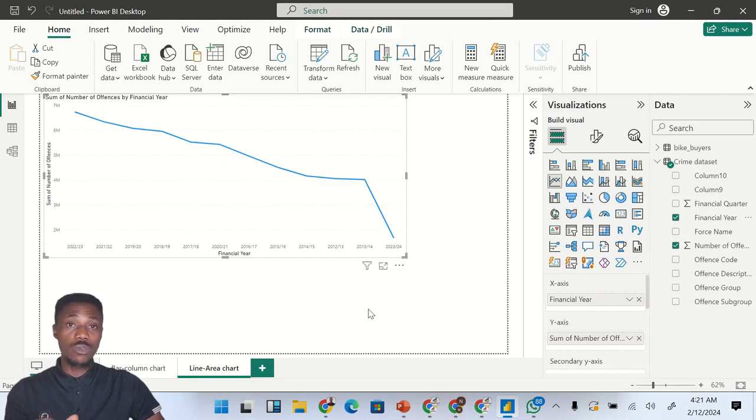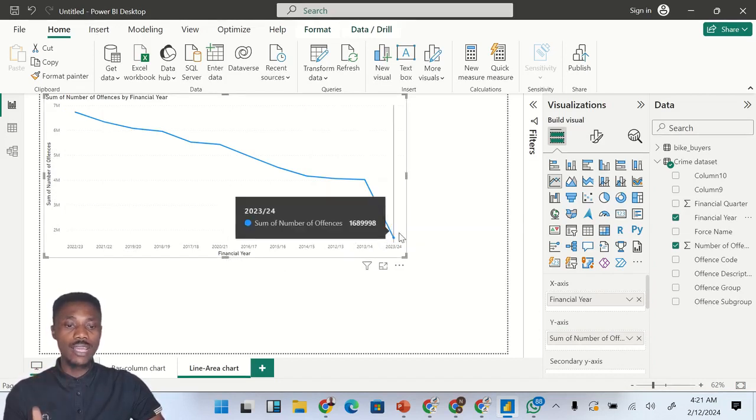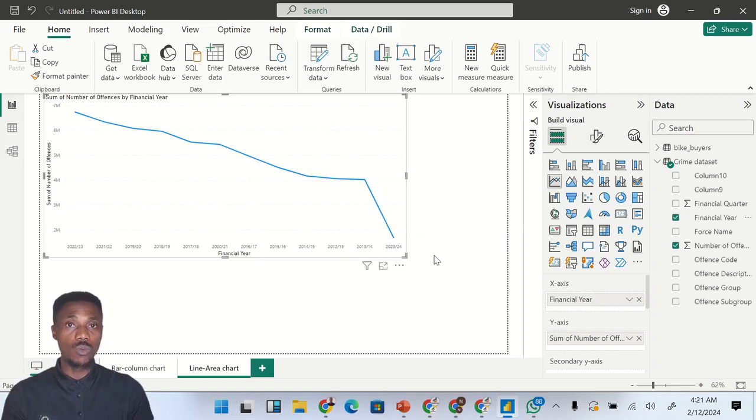Well, but that is not my focus here. My focus is just how to create it, right? So we've seen how to create it, and when you look at the vertical axis, which is the y-axis, you have the sum of number of offenses, and then on the horizontal axis, which is the x-axis, you have the financial year. All right, so with this you have your line chart presented the way you want it to look.